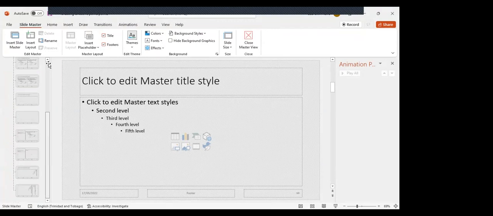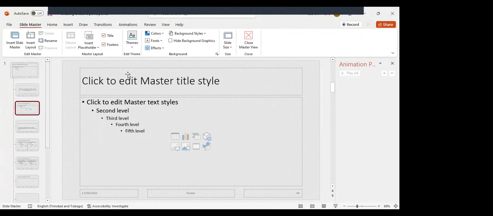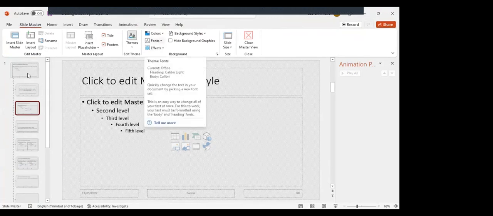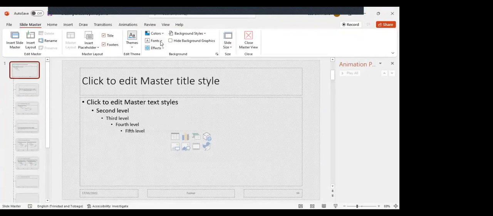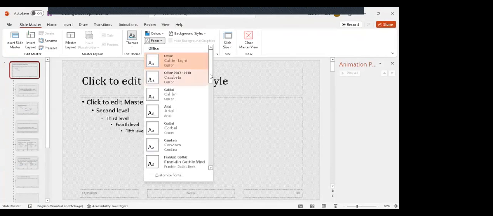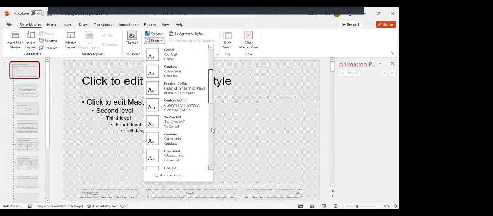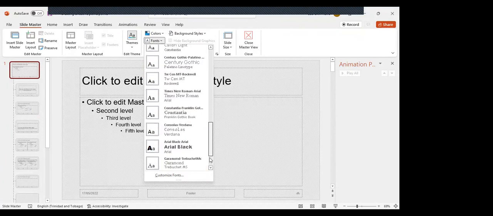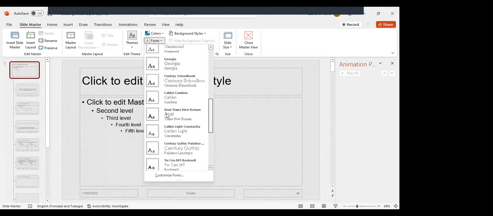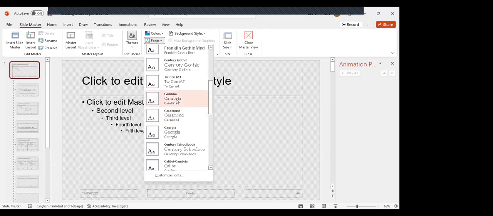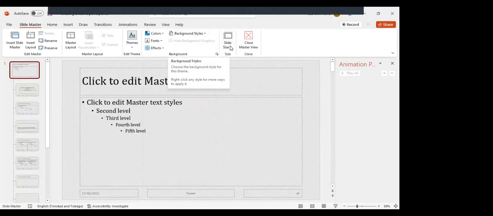So these are the typical slides, right? Now I can actually create a slide master right here. So for example, if I wanted a particular font used throughout my slides, I am going to create my slide master first. I am going to click Fonts, and I want a particular font that goes throughout, right? So I want, let me see, I want Cambria throughout, and I want my slide size.